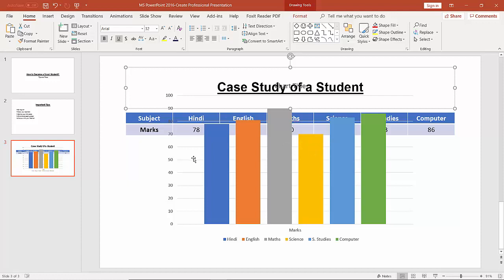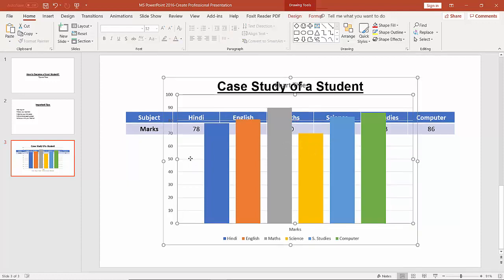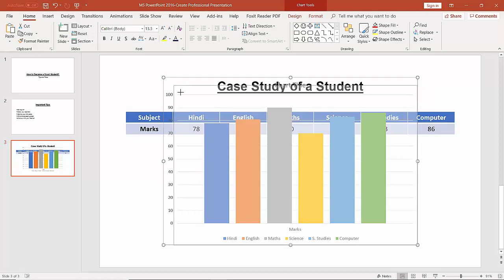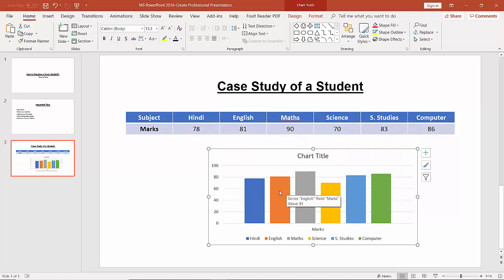First of all, we need to select the chart. So click on it. Once the chart is selected, we can bring our mouse pointer over this corner, this corner, this corner, or this corner. So click on this corner and then drag it like this, and we can decrease the size of this chart.